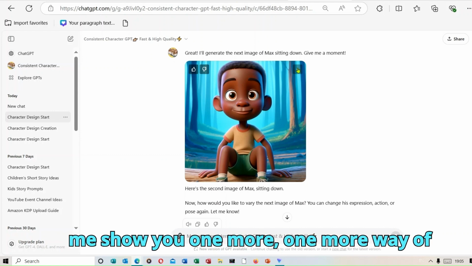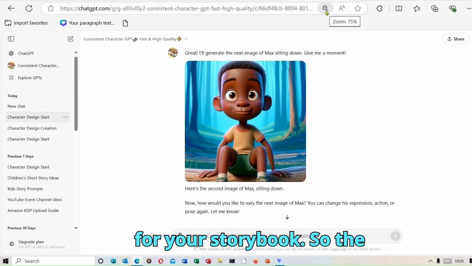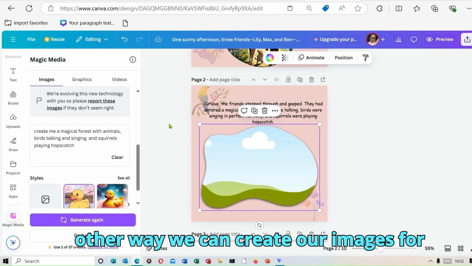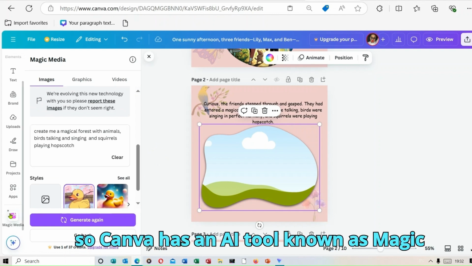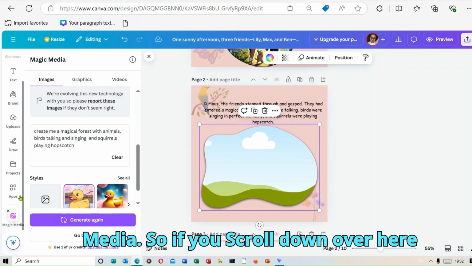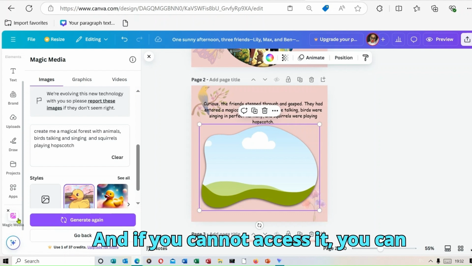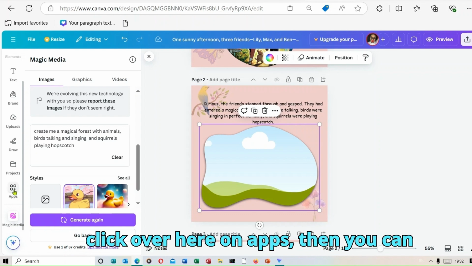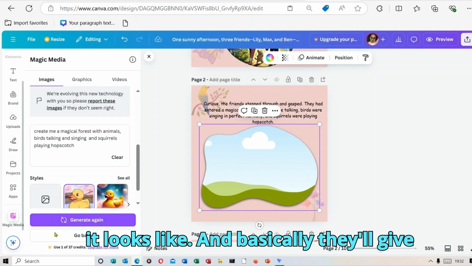So let me show you one more way of how you can generate your images for your storybook. The other way we can create our images for our storybooks is using Canva. Canva has an AI tool known as Magic Media. If you scroll down over here under the apps, you can access it. And if you cannot access it, you can click over here on apps, then you can search for it. Okay, so this is what it looks like.